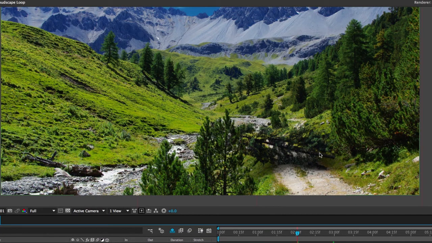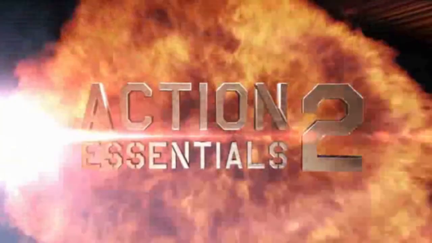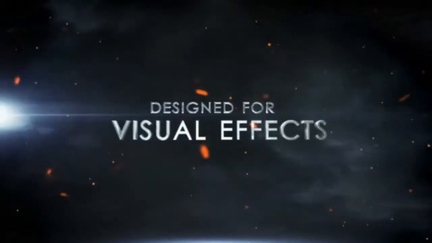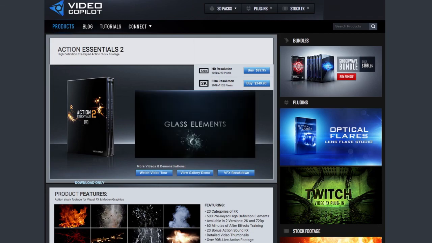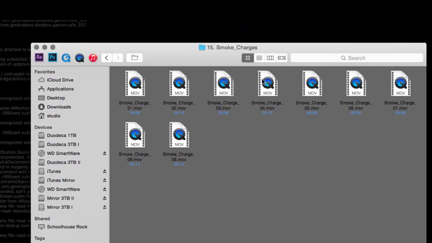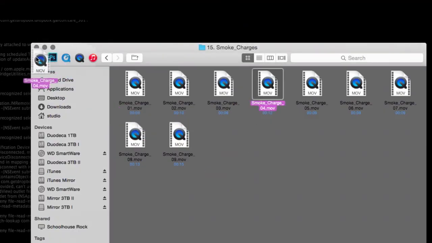Now we have dealt with the large tree coming down, our medium-sized particles falling away and becoming shredded, and finally it's time for our microscopic layer. That is our dust and debris that is kicked up by this violent tree falling. So I'm going to use for my dust a piece of stock footage from the Video Copilot collection Action Essentials 2. These are a series of visual effects elements on Alpha Channel in high definition. I'm going to be using Smoke Charge 4 today, which I'm going to drag to After Effects.